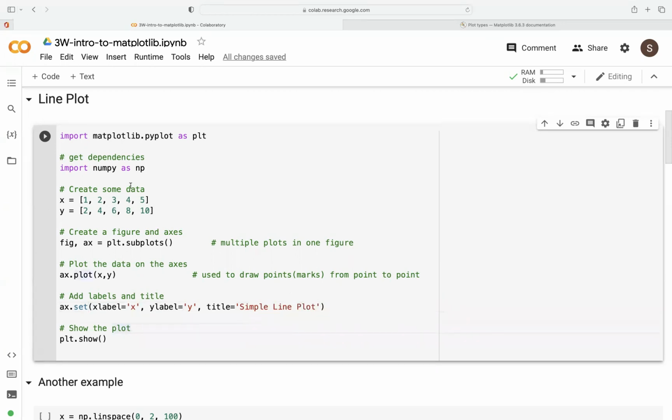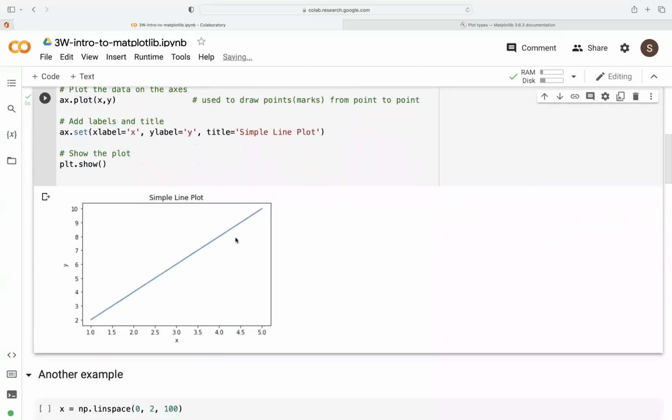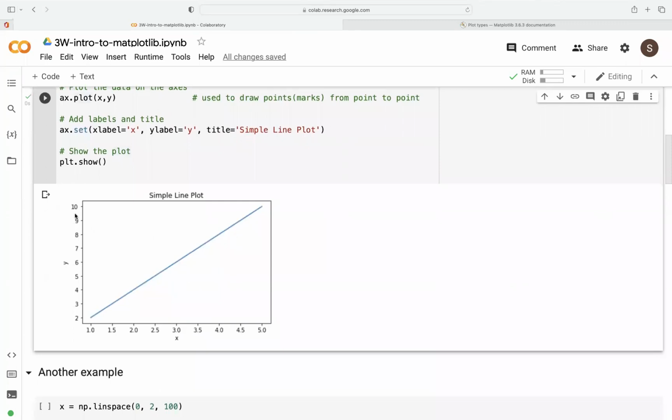As simple as that. Now that we've finished that, all you need to do is to use plt.show and click on run. Now we've created a simple line plot, which has a title, has a Y label and X label. And all these plot lines have been plotted on our figure.